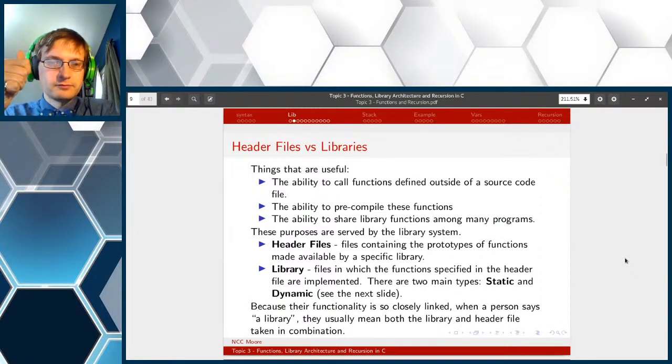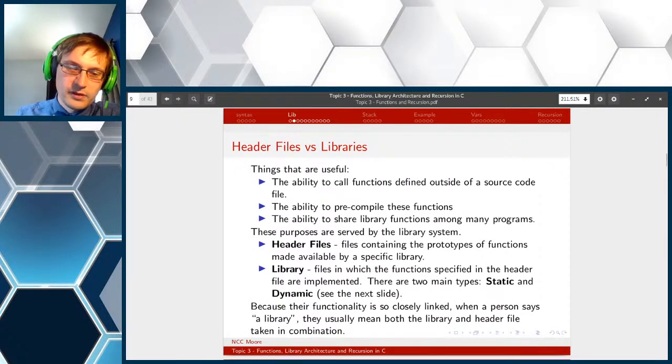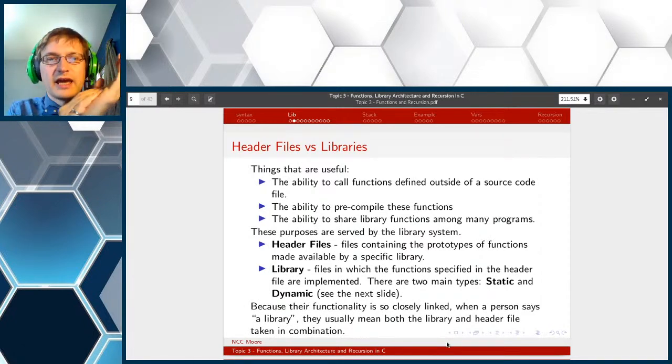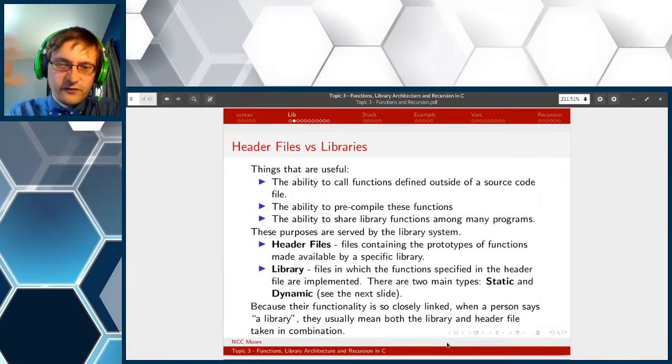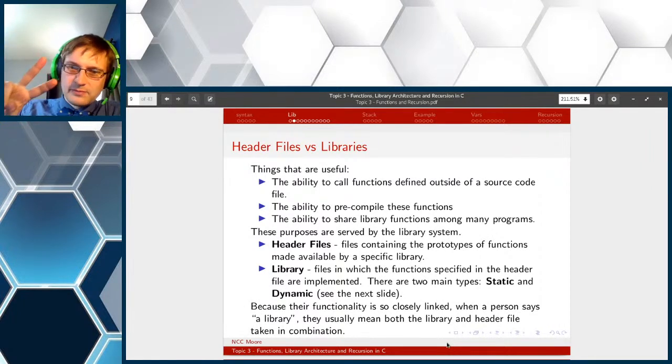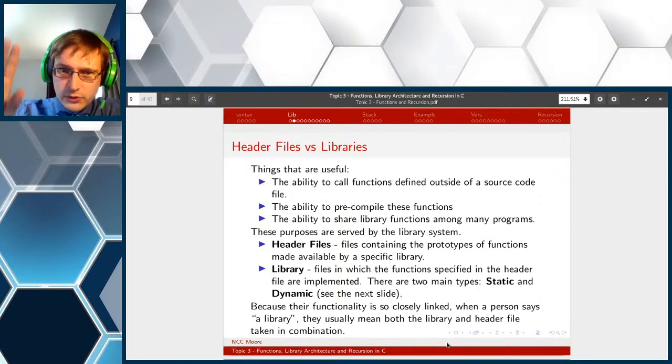So, you've got two primary components, header files and libraries. The header file contains the prototypes of functions made available by a specific library. Notice, header files have the .h file extension, and libraries have the .c file extension. The header files are linked to the libraries. Libraries are files in which the functions specified in the header file are implemented. There are two main types of libraries, static and dynamic, which we'll talk about.